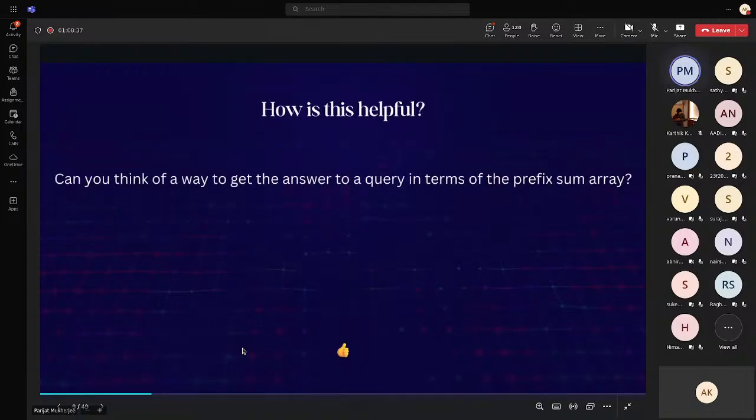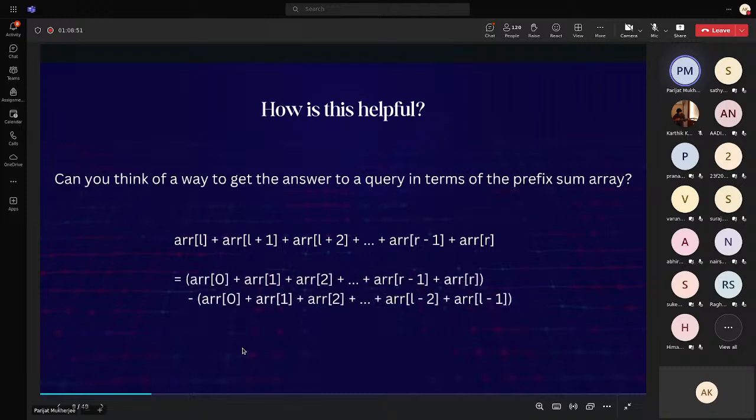Now, how would a prefix sum array help us with our original problem? Can you think of a way to get the answer to some query in terms of this prefix sum array? So this would be the sum we're targeting. We can rewrite it in this format. We take the sum from 0 to R minus the sum from 0 to L minus 1. I think you can see how all these terms will cancel out and you just leave this. And in terms of the prefix sum array, that would be this expression, pref R plus 1 minus pref L.